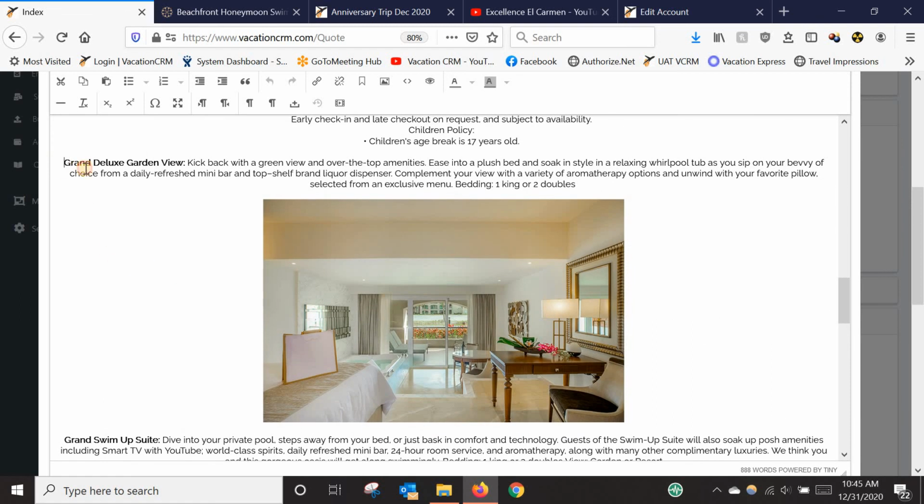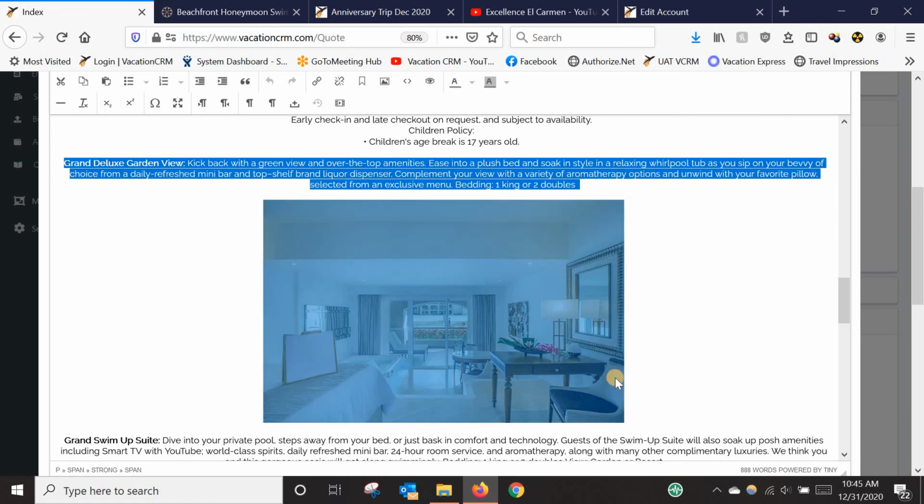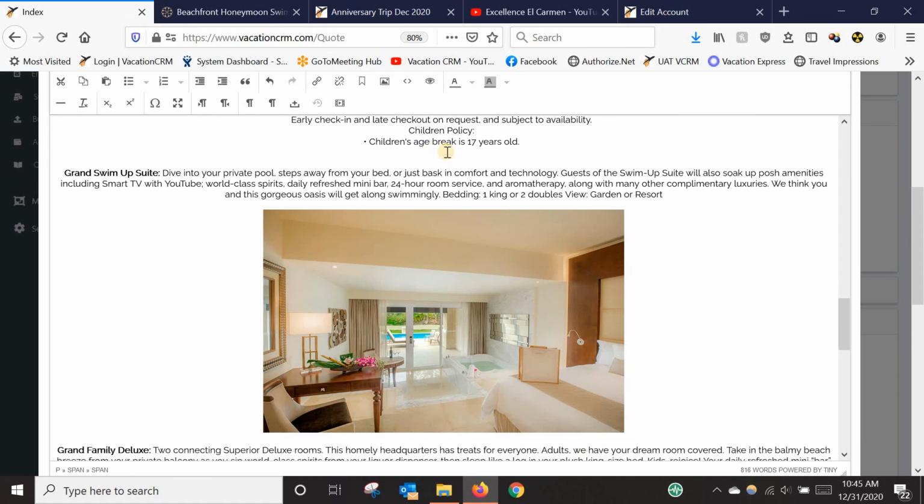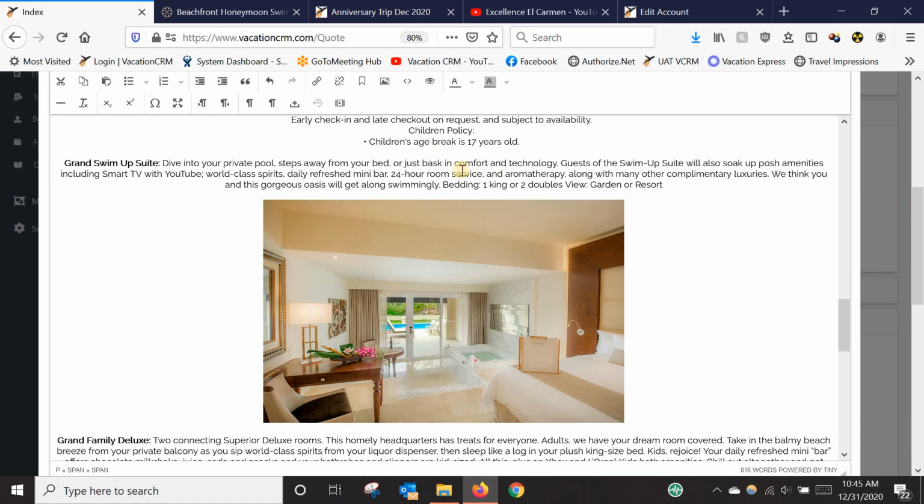So let's say I'm not going to offer them the deluxe garden view room. I'm just going to delete all of this, and make sure you fix the spacing. I've been putting one space in between each item, so we'll delete the empty spacing, and then you can put your pricing in however you want.